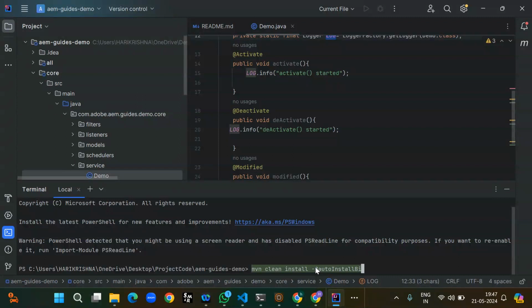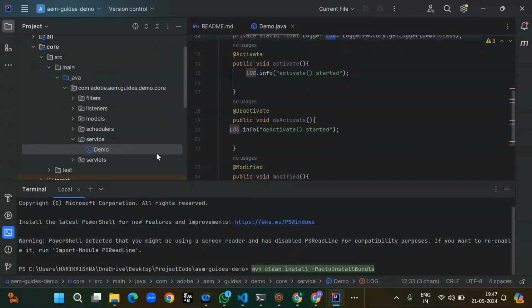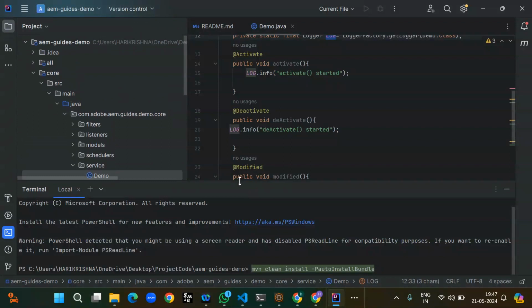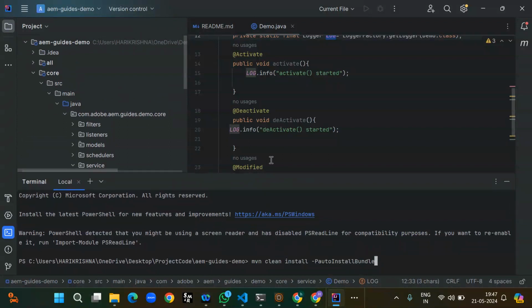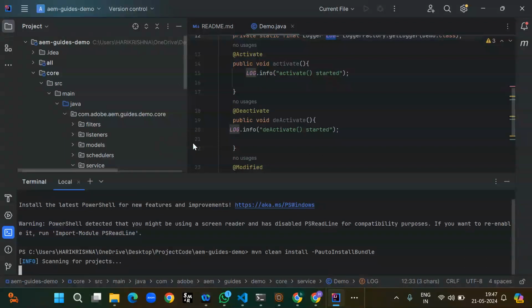autoInstallBundle. If I give this command, only the core module will be deployed into the AEM instance. The main advantage is that it reduces the time compared to deploying the whole project. So mvn clean install -P autoInstallBundle. I am deploying only the backend into the AEM instance.